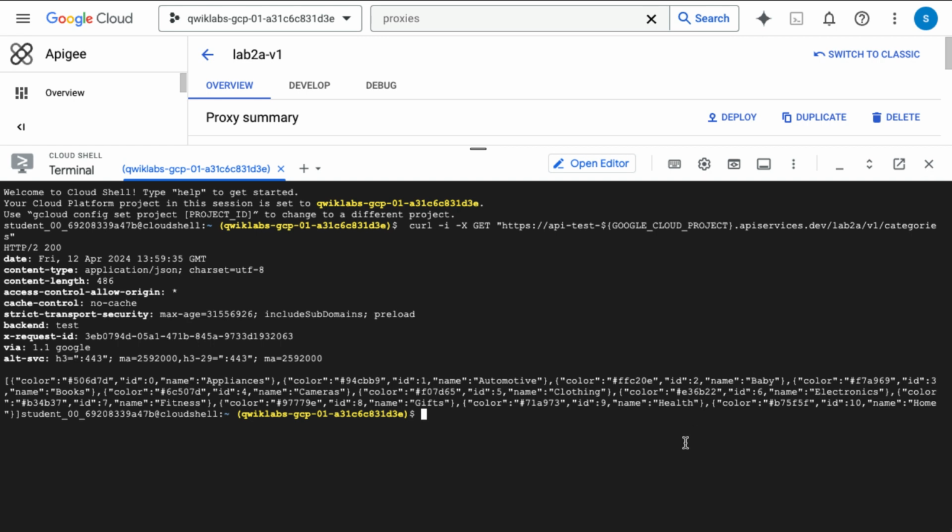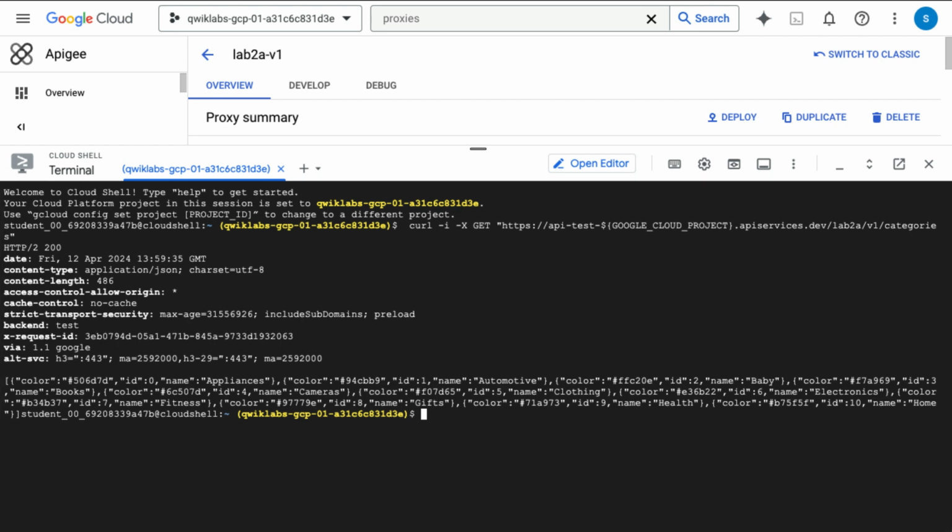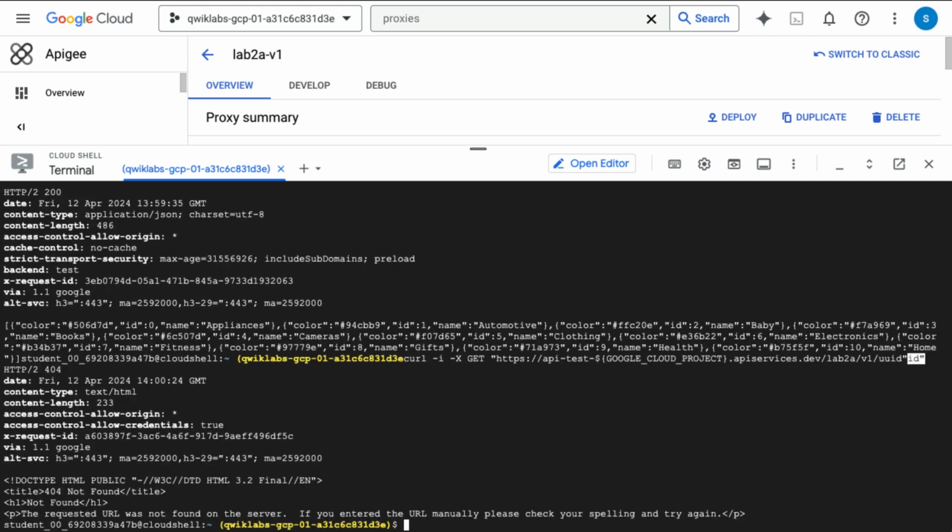Now, if we change our URL to end with UUID instead, right? So like this. Same prefix, map to a v1, but then we ask for UUID instead. This should go to the other backend service. However, it is returning an error, a 404 error. So maybe we need to figure out what's going on in here.